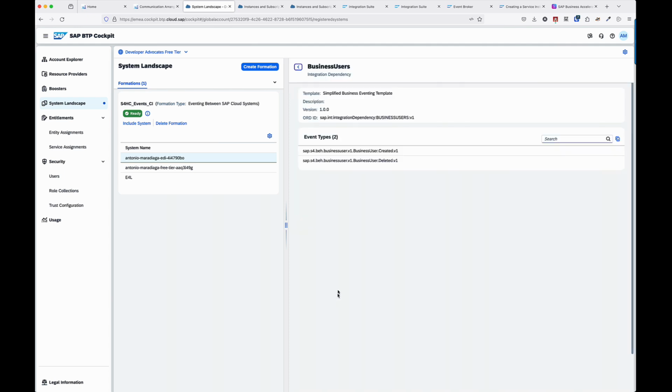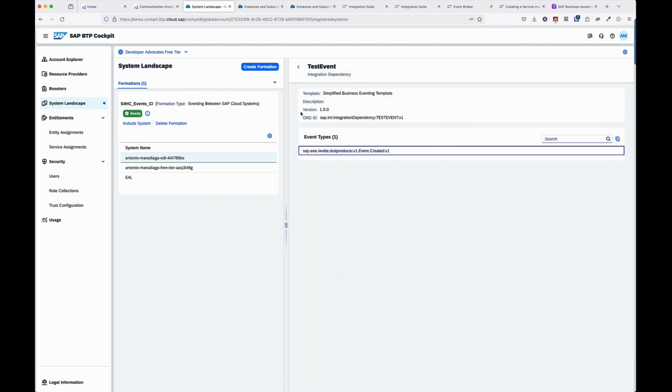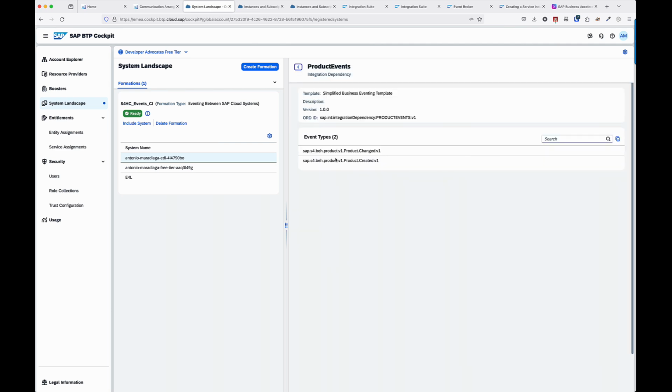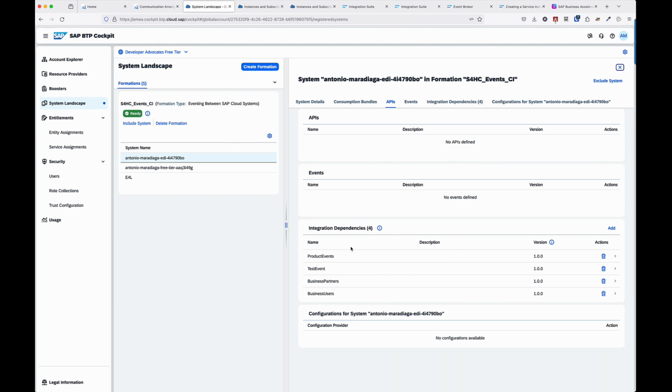We also have business users. So for example, whenever there's a business user created or deleted, then we're going to receive those events. There's also a test event, okay? So this test event is important because we can test our integration with that. And also product events, for example, like if there's any changes in materials, for example, we will receive those events.